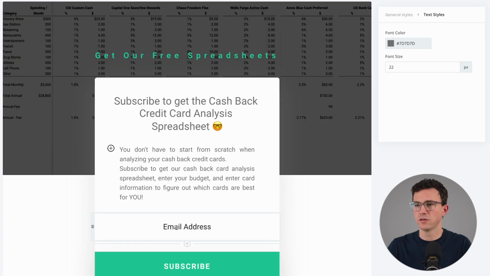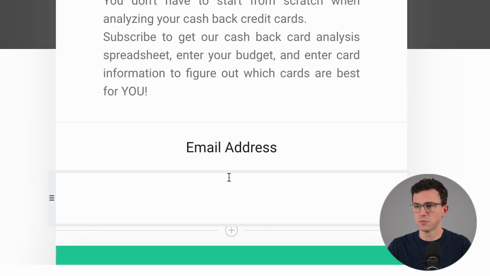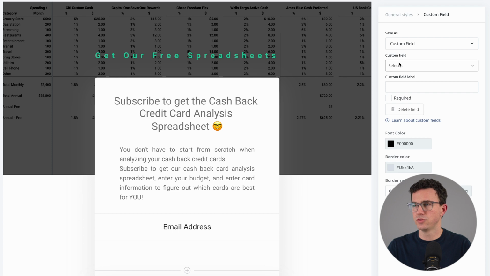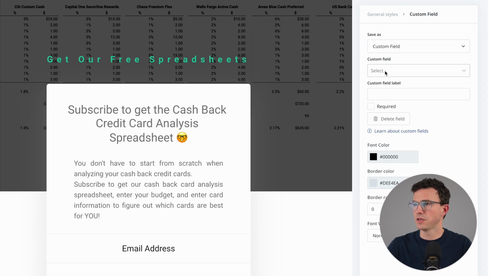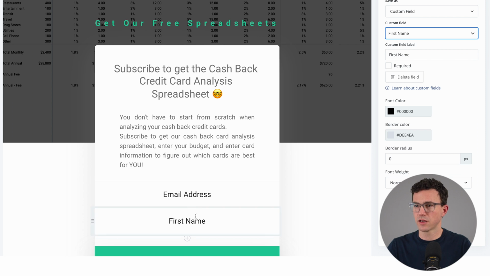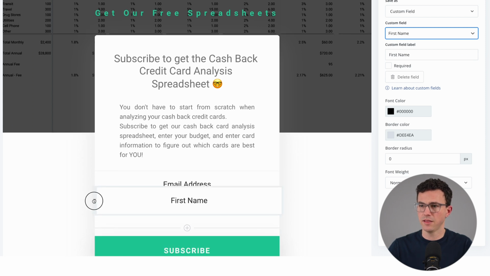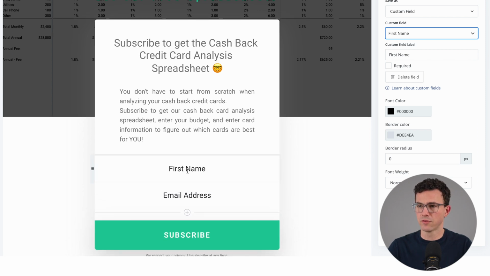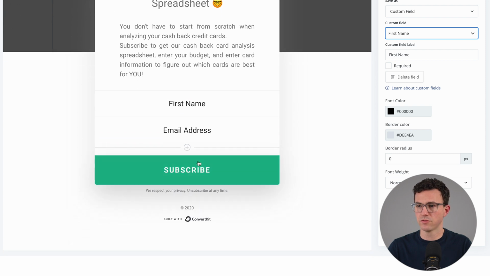The next thing we want to do is not just get their email address, but also their first name. So to do that, you just click the plus symbol right here, and then you choose what field this is going to be. So if I go to custom field, select first name. So we're going to collect first name and email. And then usually you ask for email first. So we can just drag that up above like so.